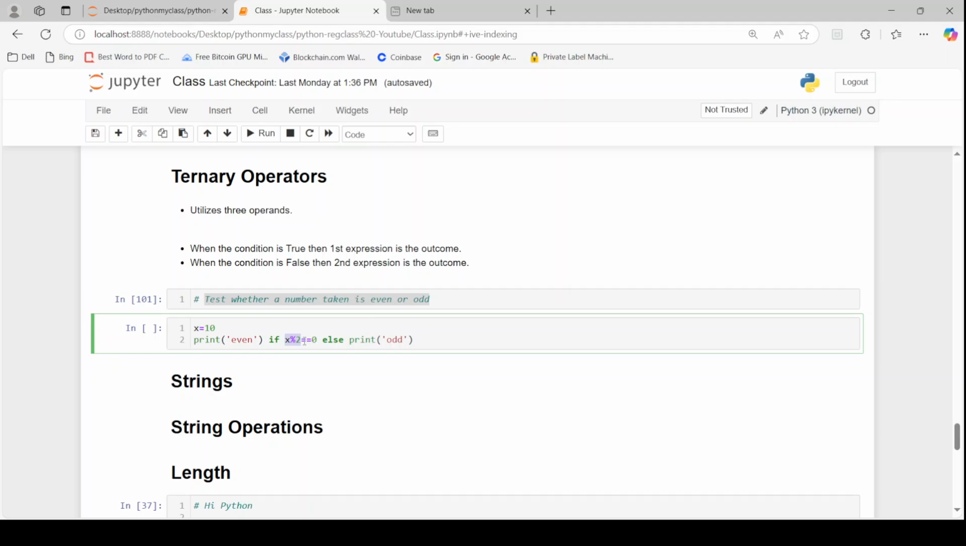So this 0 is equal to 0. Yes, the condition is true. And we know that when the condition is true, then we have the first operand. So the first operand is print even, so even should be printed.